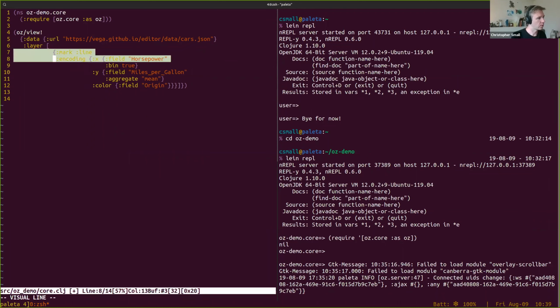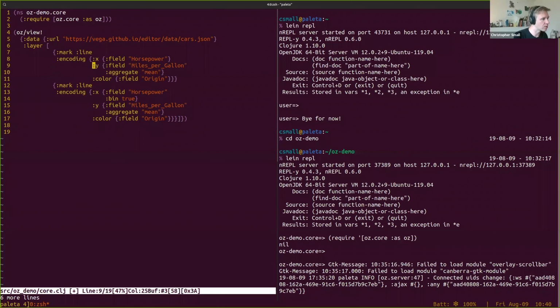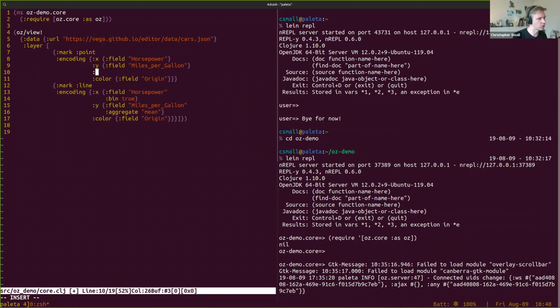To do that, we use the layer functionality, which lets us combine multiple mappings effectively as layers. This is one of the core ideas behind the grammar of graphics, that you can layer multiple visualizations on top of each other to add context and information. For this one, I'm not going to do any of the binning. I'm going to represent this data as individual points. Take out the aggregate here. I'm going to map the opacity to a static value of, say, 0.3.